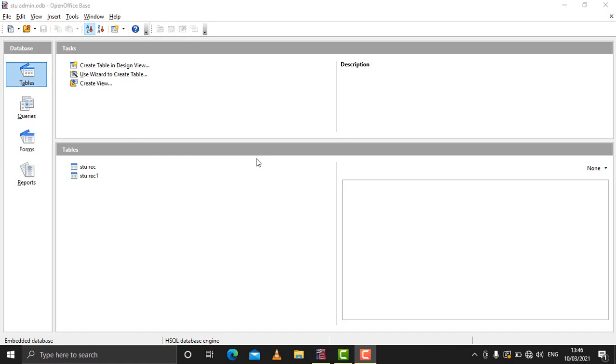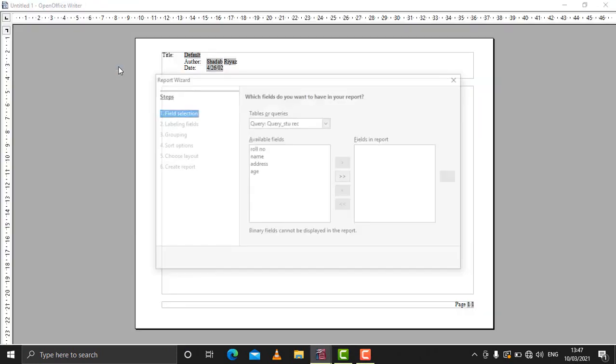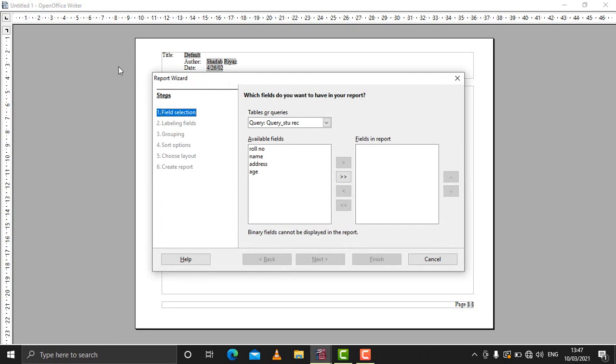So if you require to create a report, the very first thing is you need to click on report, and then we have the option use wizard to create reports. So you have to click on this option. Now a series of dialog boxes will appear, as it says wizard. When the term wizard comes up, a number of dialog boxes will come which will ask a number of options. So the very first dialog box comes up. This is asking for the table or query on which the report will be created.